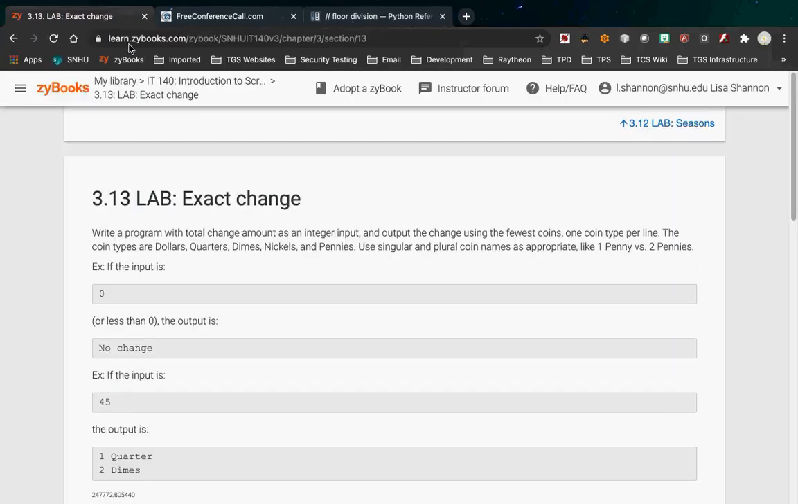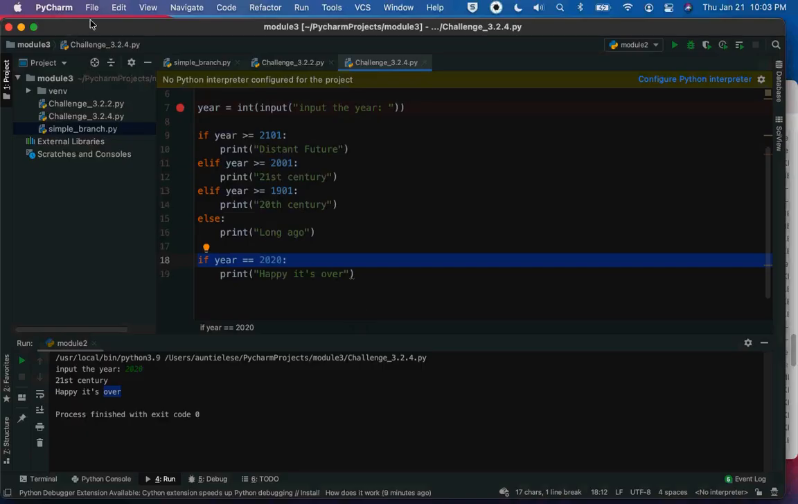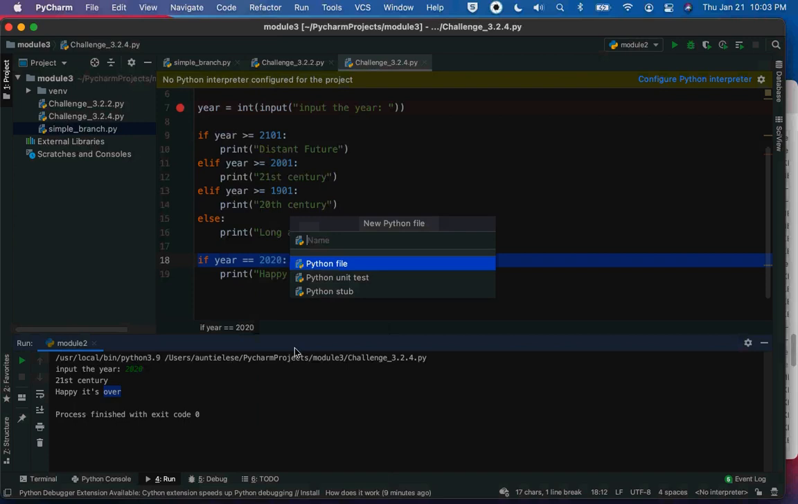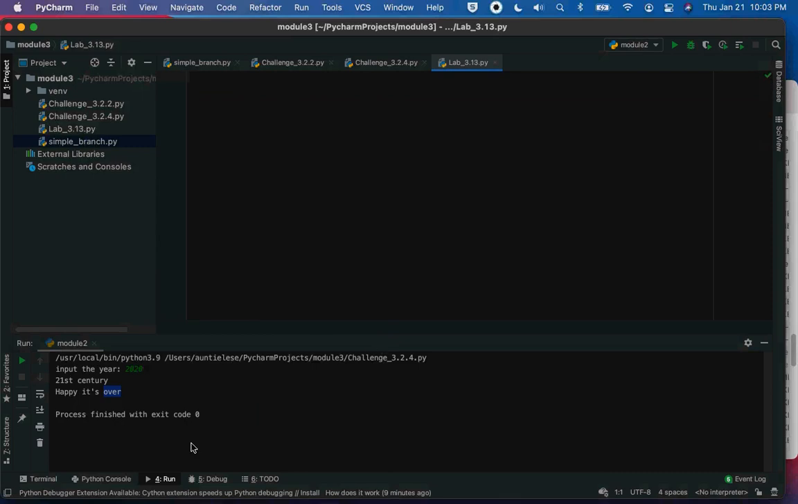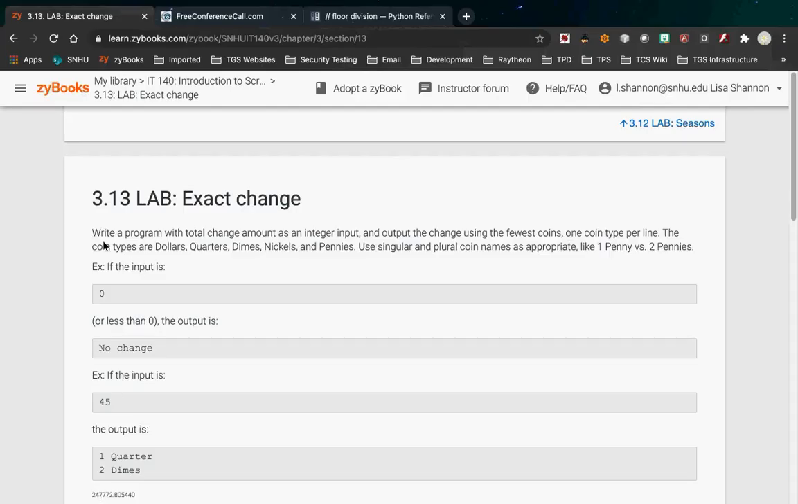And we'll do just a little bit. I won't do the whole thing. So this is Lab 3.13. New Python file, Lab 3.13. Okay. So basically what we're going to do here is we're going to use the floor operator and write a program with a total change amount as an integer input and output the change using the fewest coins possible.